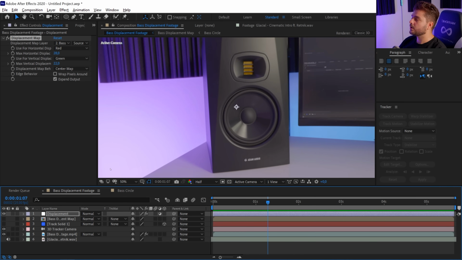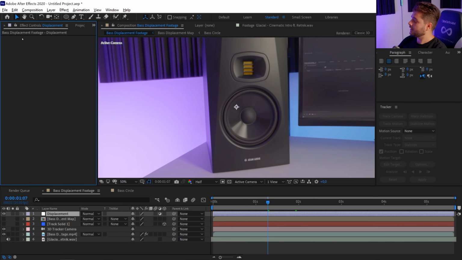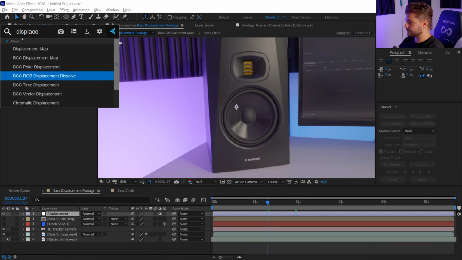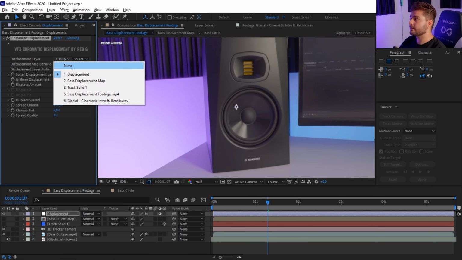So that's looking pretty cool, but I am going to be using a plugin because it looks way cooler. So that's completely up to you. You can use this option if you want to be free, or you can use Chromatic Displacement from Red Giant. And oh my god, I love this effect.